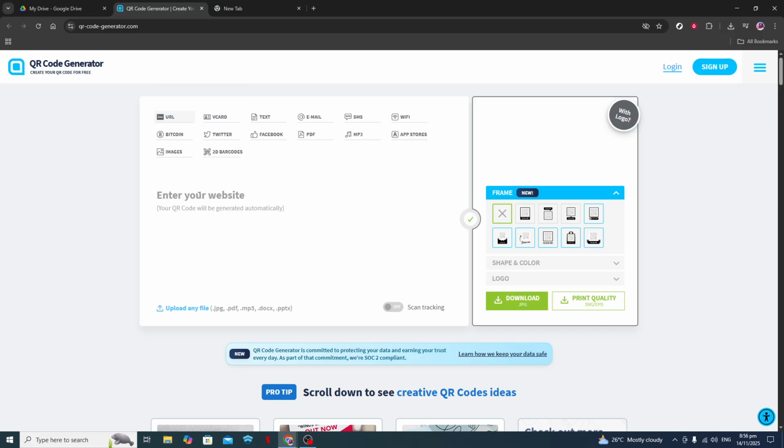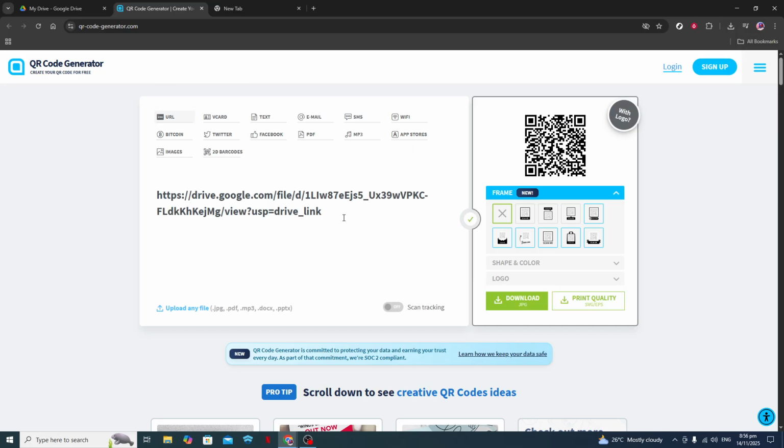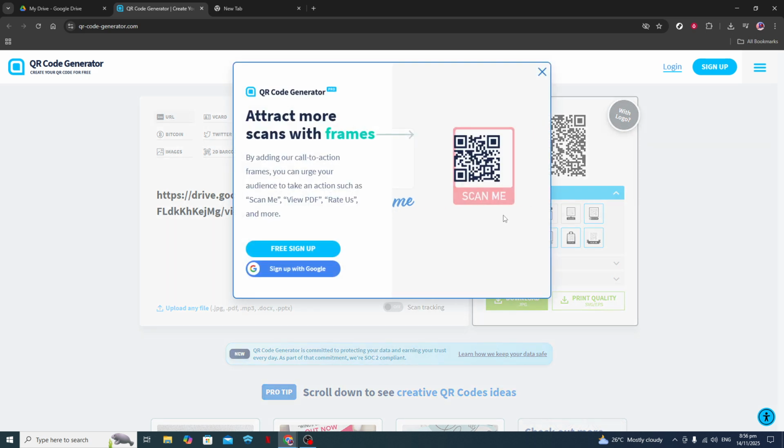Now, most QR code generators will provide options for customization. If you're keen on personalizing your QR code, you could select a color or add a logo. This step is entirely optional and based on your preference, but it can be a fun way to add a unique touch, particularly for branding purposes.